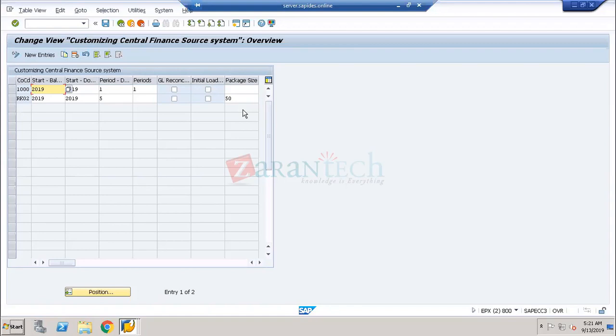So now, whatever clearings you make in the source system, central payment is going to clear the open item documents in the source system. Earlier we didn't have this option; now we have it as central payment. There is a topic we are going to discuss on central payment also.